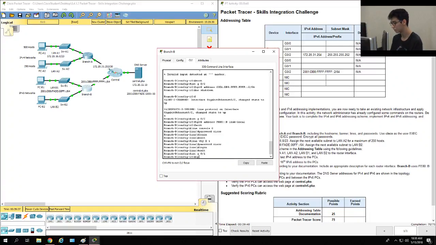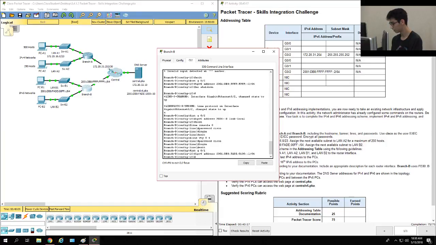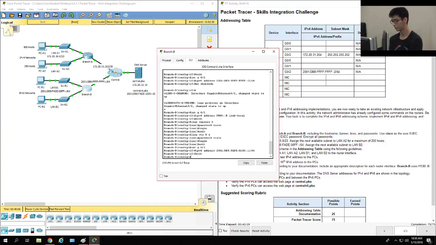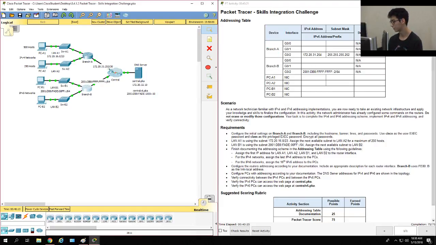And the IPv6 address here is configured wrong on 0/1. It should be 2001:DB8:FADE:0100::1/64. And yes, the Packet Tracer has been completed with that final command. It shows right there completion.